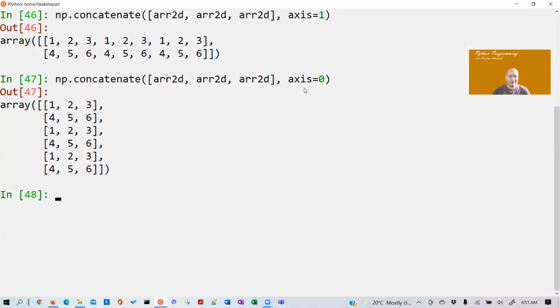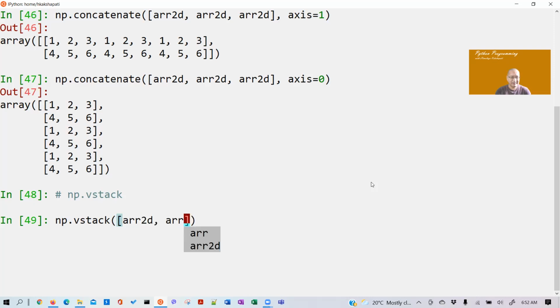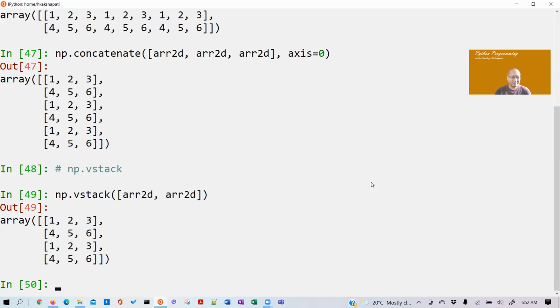Obviously, the easiest way to access this, in a very simple case, is vstack or hstack. So let's try vstack. With vstack, we can write it directly, vertical stack. So say np.vstack, and then add the 2D arrays. vstack means vertical stack. And if we do hstack, what happens? It becomes horizontal stacking.